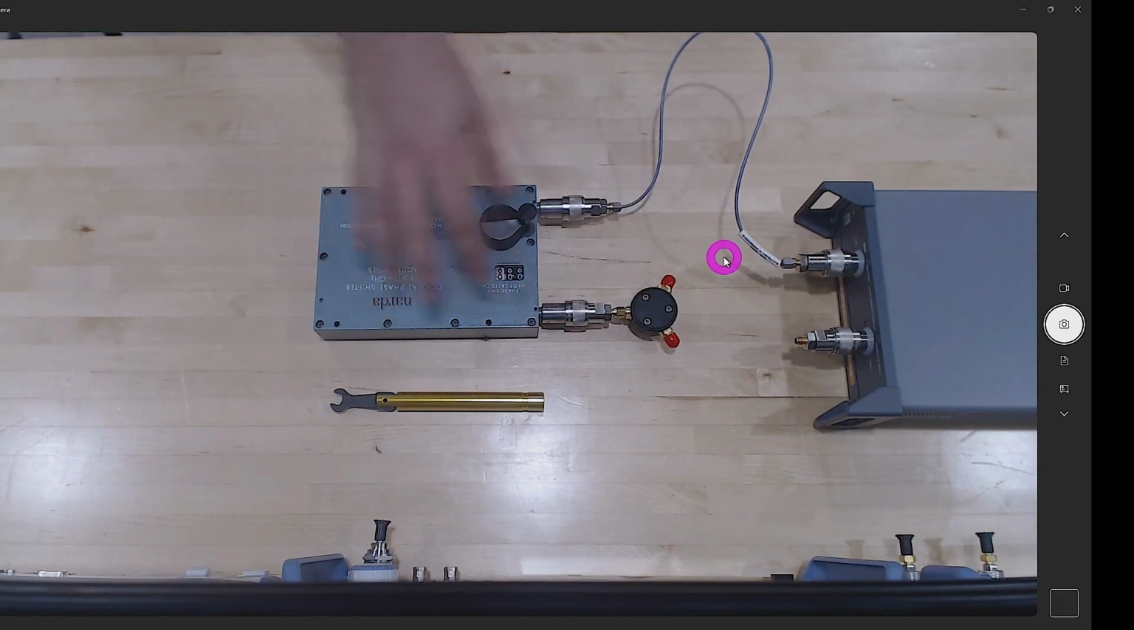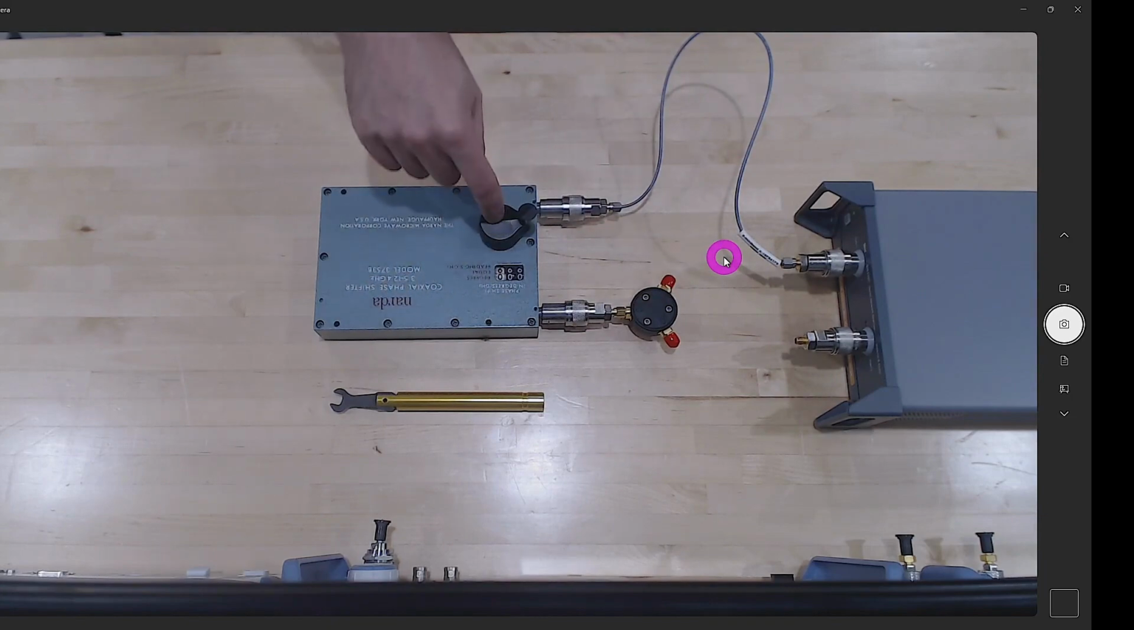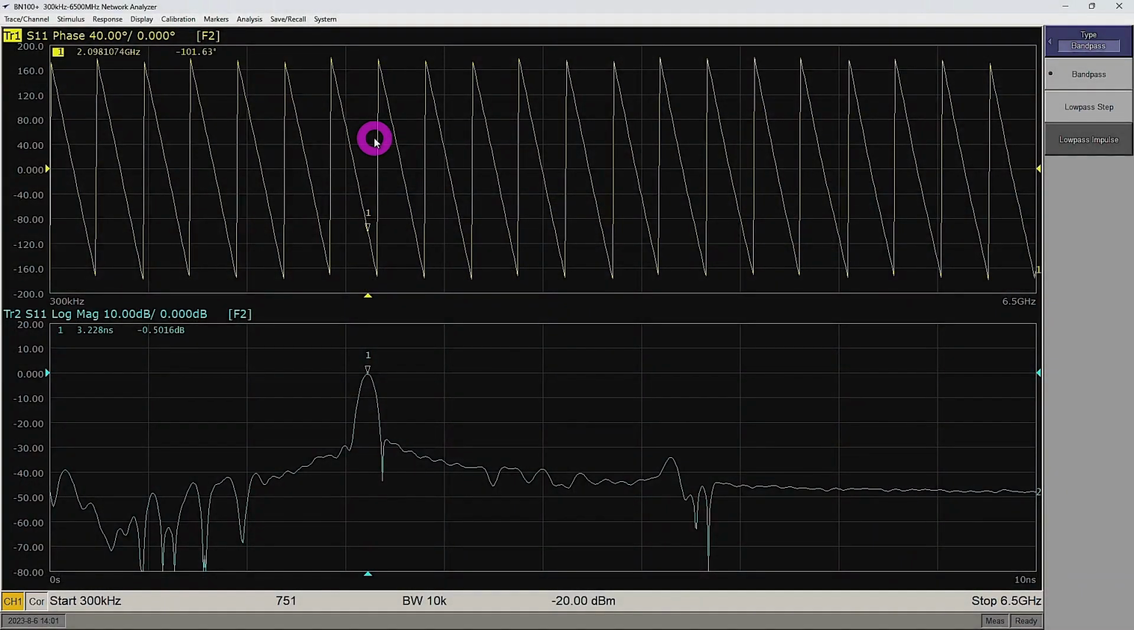So in this situation, if I look at the time domain response of this, I should be able to move the peak of the impulse response as I change the phase over here. And let's try that out. And here are our measurements.